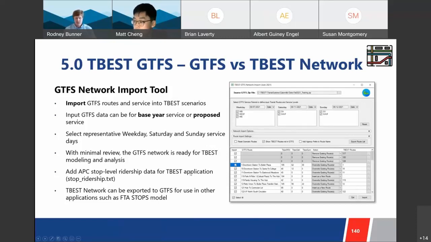So essentially, with minimal review, the GTFS network is ready for TBEST modeling analysis. So after we do this import, especially if we've already validated our system and we're kind of writing over the existing routes, it's ready for a modeling analysis straight from the GTFS. There's very little that you would need to do to review. So what I would also say is that the APC stop level ridership data for TBEST application can be added either at this point, but primarily you would want to do this prior to validation, because that's the data that you would want to bring in if you have observed ridership for. You can also do it for this as well. That's totally fine. You can do that.